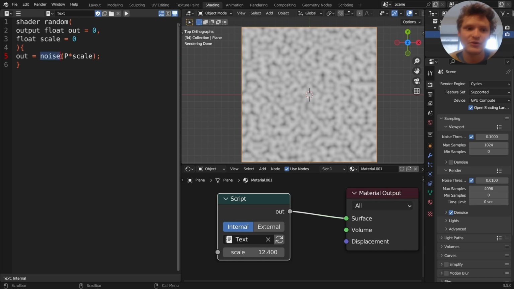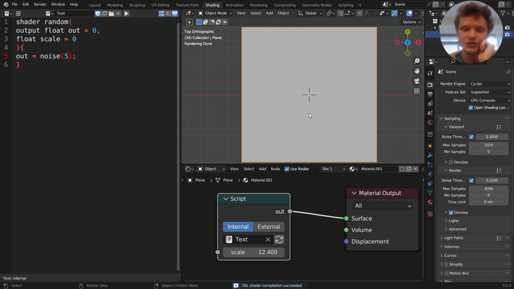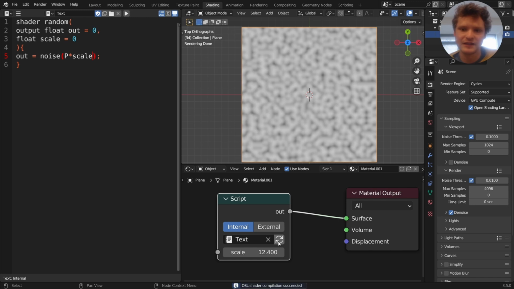Notice that inside our noise function, we called a vector or a point quantity because it's a position coordinate scaled to some factor. We could have just as easily put in a float, and this would make it the same for every point. It's generating a single random number because it's the noise of 5 everywhere. But if I make it like this, it will be that.